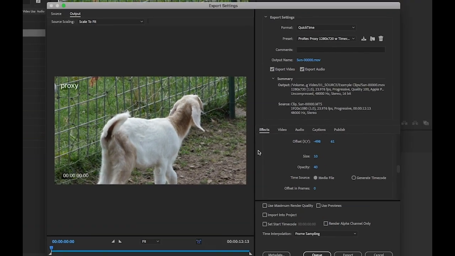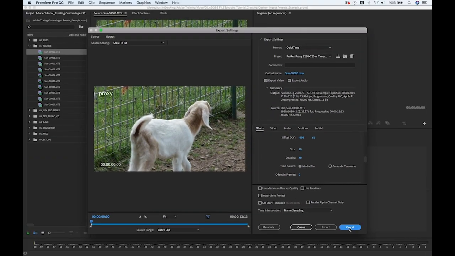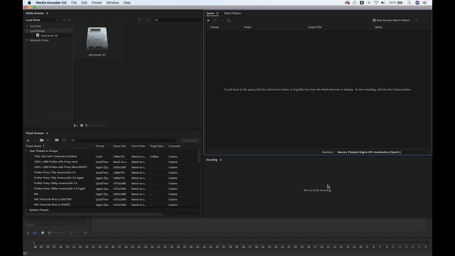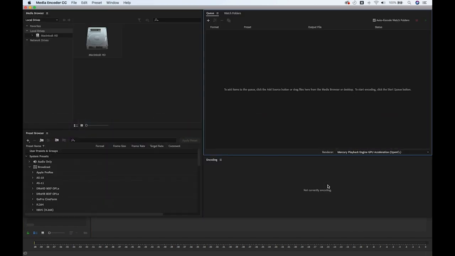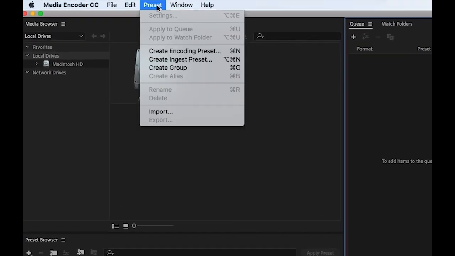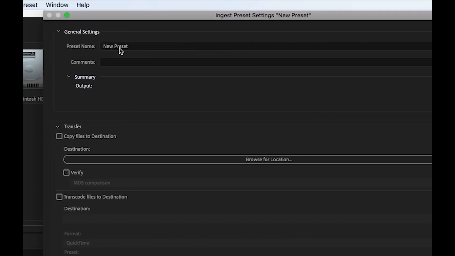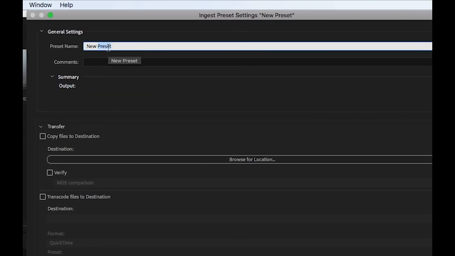I can now cancel out of the Media Export window and head over to Media Encoder to turn this into an Ingest preset. In Media Encoder, go to the Preset menu and select Create Ingest Preset. I'll go ahead and name this now as ProRes Proxy 1280x720 with timecode for Ingest.